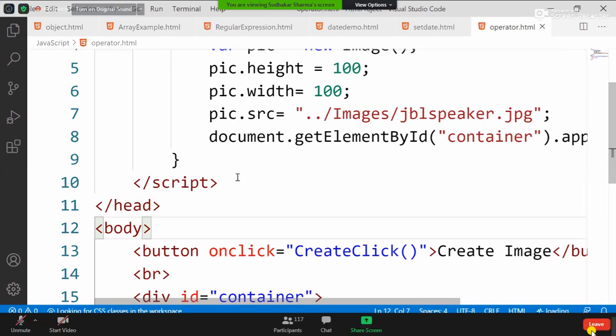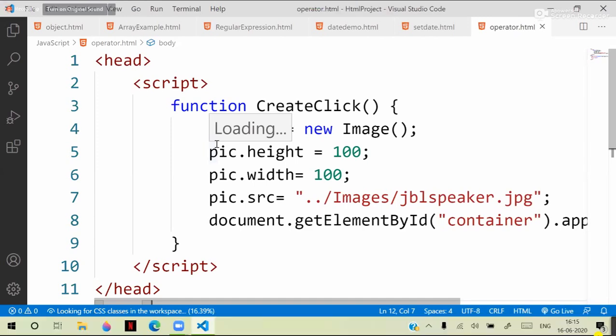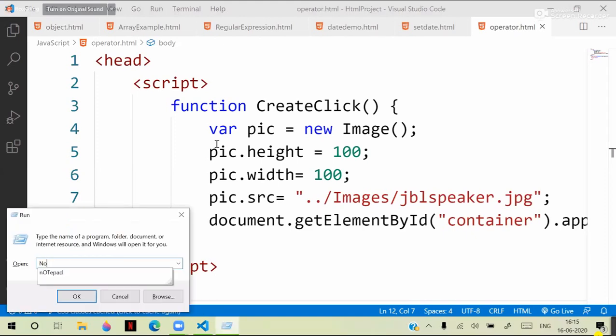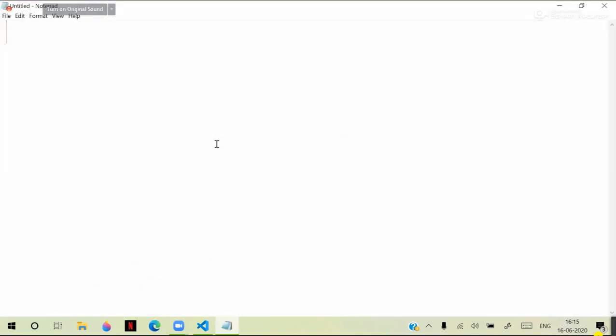The last one we saw, new. New is a special operator. And another important operator in the operators we have, one more special operator, that is the void operator. Actually, void is also an operator generally.